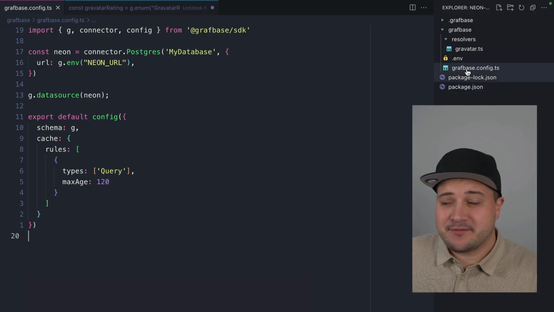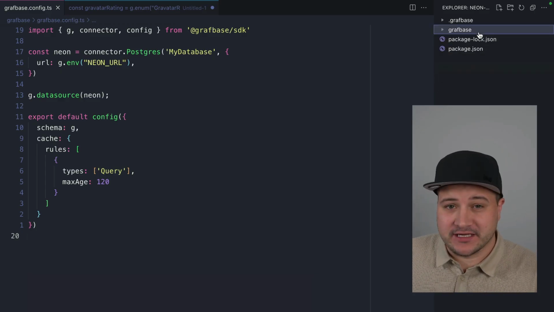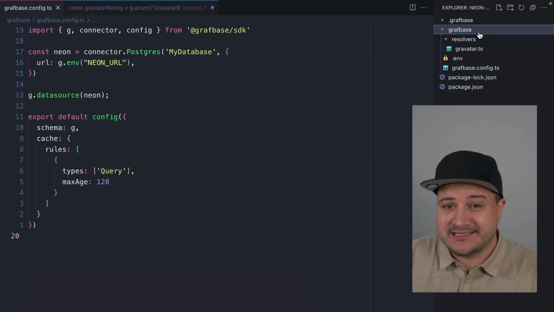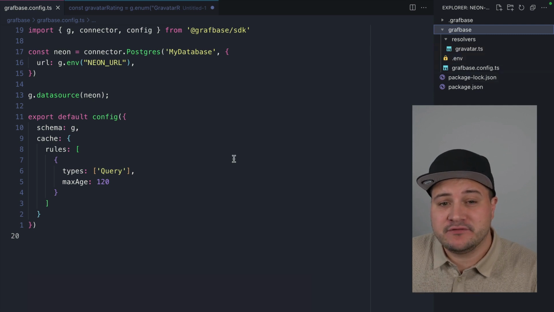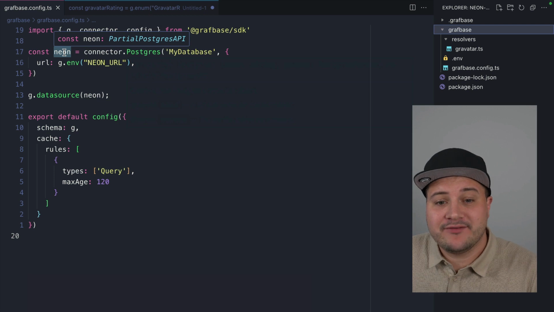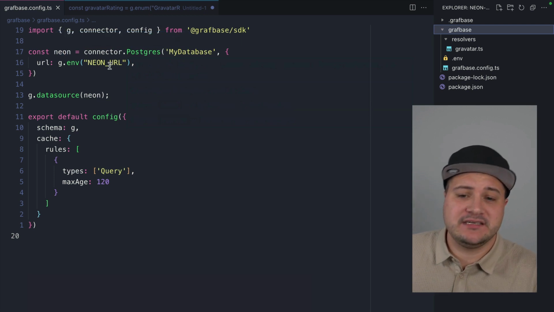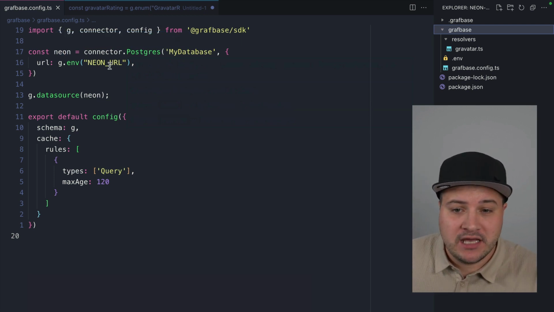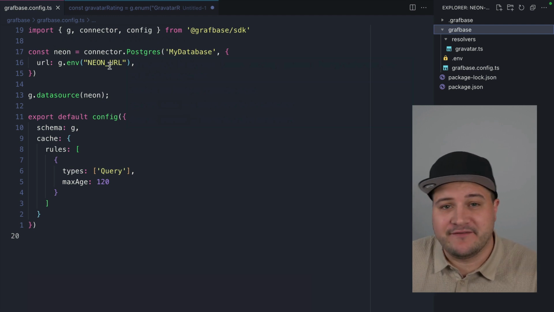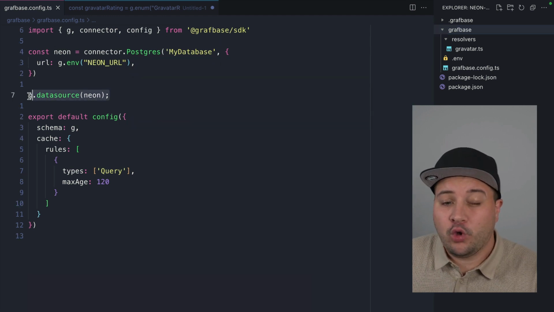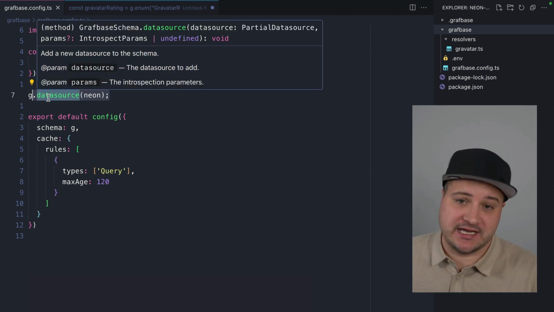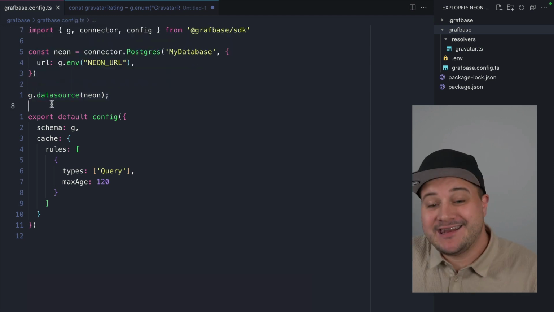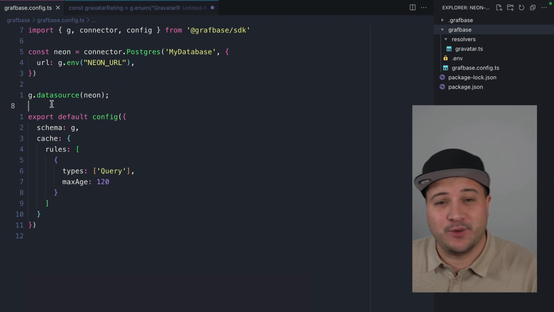So here inside of my project, I have a single Grafbase folder. This folder can exist inside of your existing mobile or front-end repo. This folder can contain configuration for your backend. And here we use the connector for Postgres, and we've given this a name of neon. We've then passed the environment variable neon URL, and we have an env file locally with that value for the connection string there. Then all we need to do to generate this API is to invoke g.dataSource and pass that connector. This then adds neon as a data source to our GraphQL API.